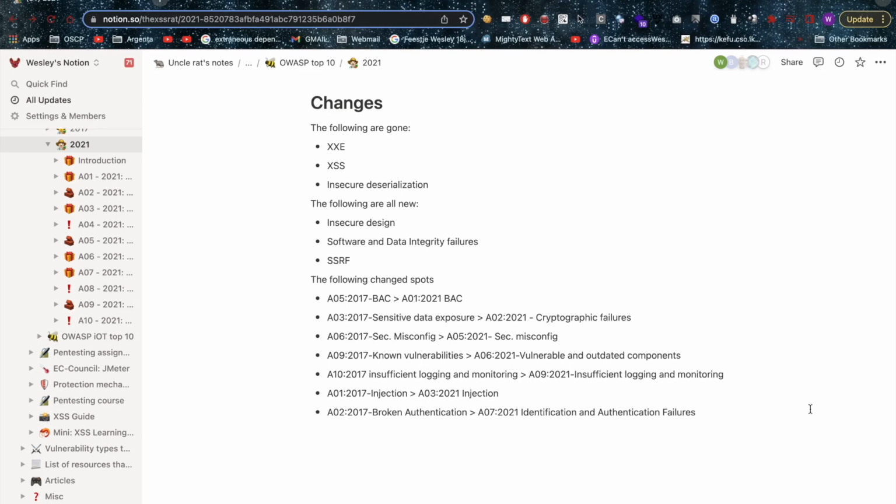Security misconfigurations on spot number 6 moved to spot number 5. The number 9 spot, known vulnerabilities, went to spot number 6, vulnerable and outdated components. Spot number 10, insufficient logging and monitoring, went all the way up to 9, one big jump.